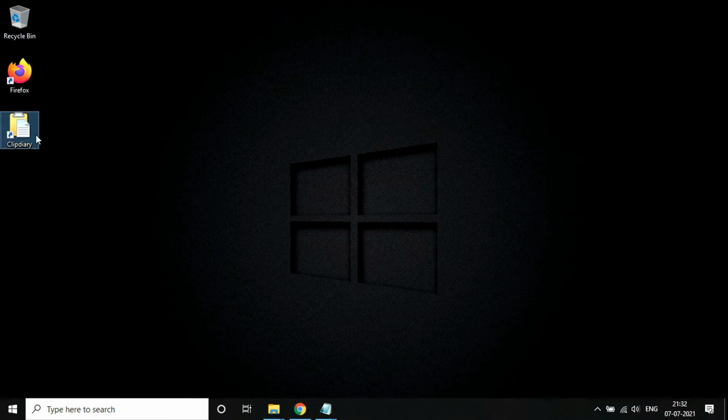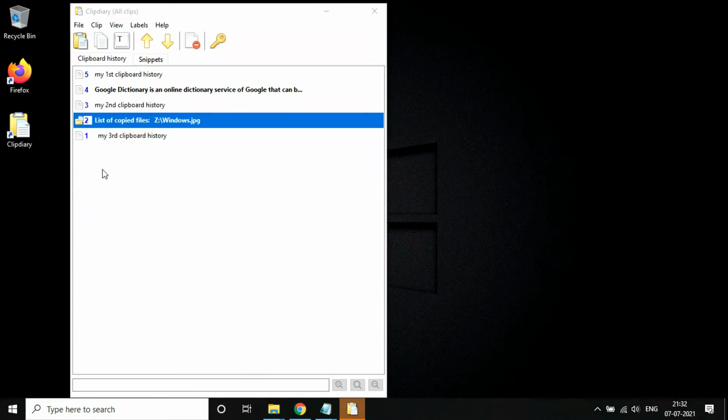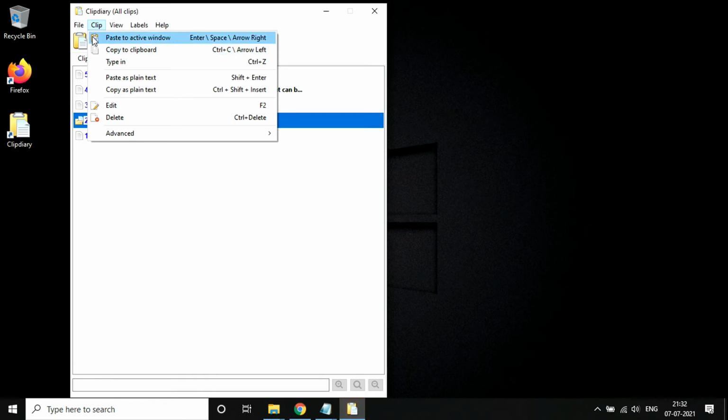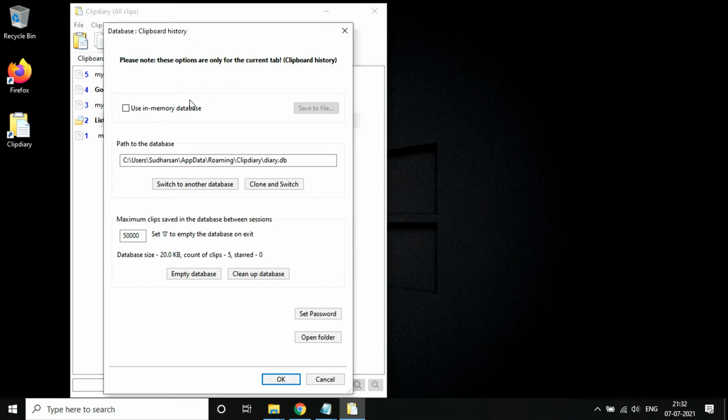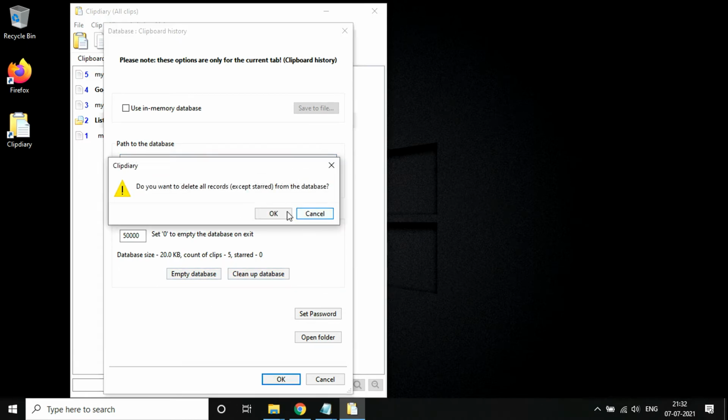Let me show you how it works. Whenever Windows starts up, this clipboard diary maintains a database to store all the clipboard histories. So this is how we are able to retrieve any text or any image from the Clipdiary software. Also, you can empty this database or do the cleanup activity.